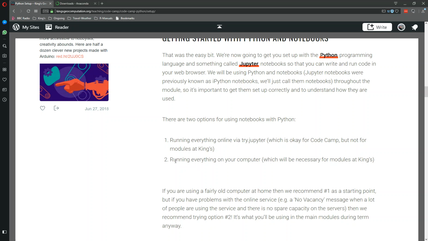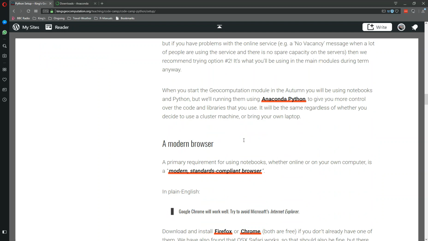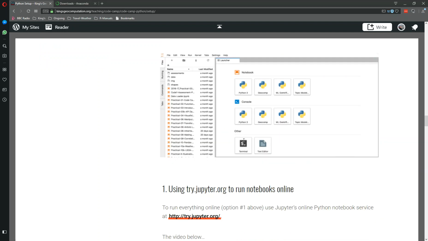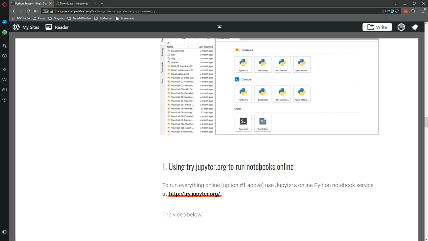To complete your coursework and all the things that we do in the geocomputation module, you'll need to run Python from your computer. But in this video, we're going to focus on running Python from try.jupyter, which is an online service. So if we scroll down a little bit further, using try.jupyter online to run notebooks.